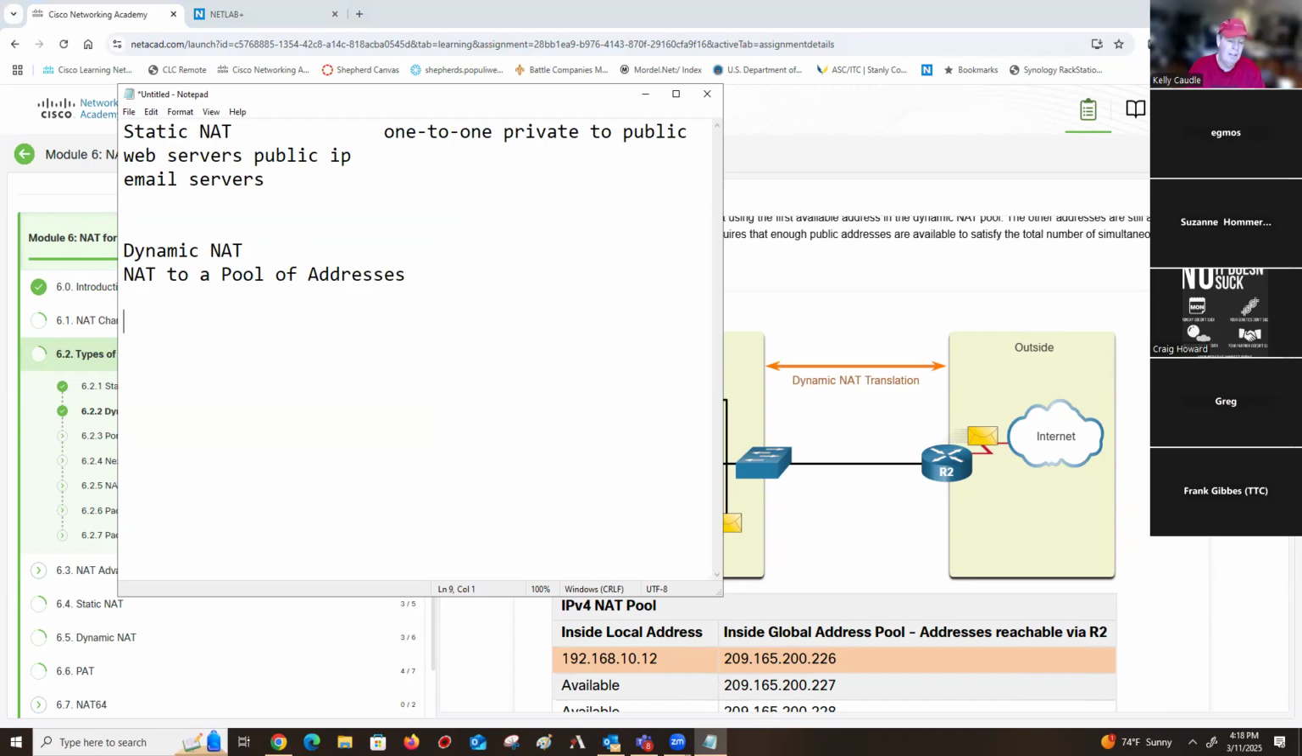And if you run out of addresses, nobody gets out until an address is released and is available back in the pool. Then there's another thing I call dynamic NAT with overload. That's NAT to a pool of addresses until the final IP. Then you PAT on that final IP.